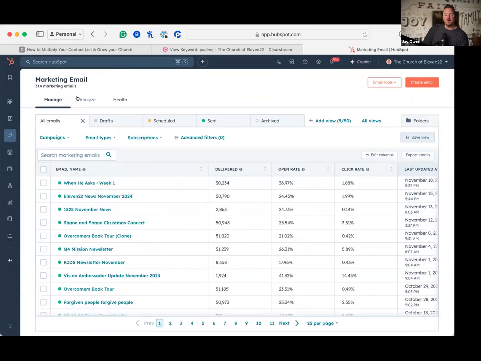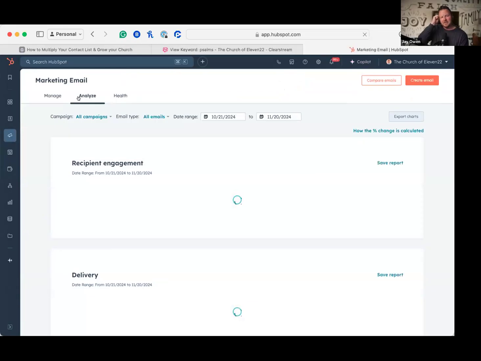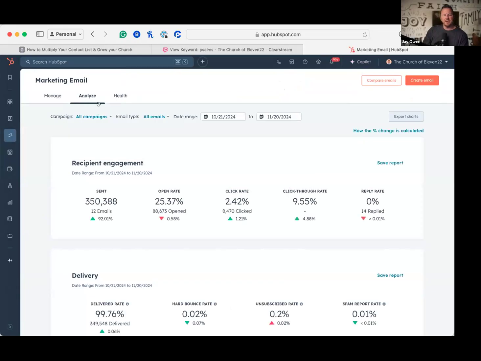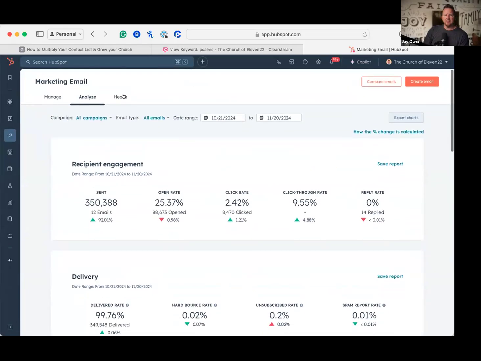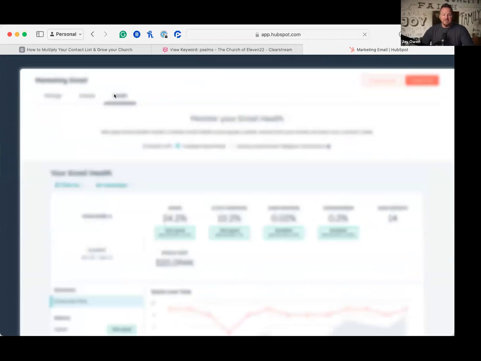I can also analyze all kind of stuff in here. I can look at the overall health of our campaign. So I'm really giving you like a peek behind the curtains here. I can see what our engagement rate is like over time, what our click-through rate is, all these kind of things. Gives me a lot of really good data inside of HubSpot. That's why we love it.